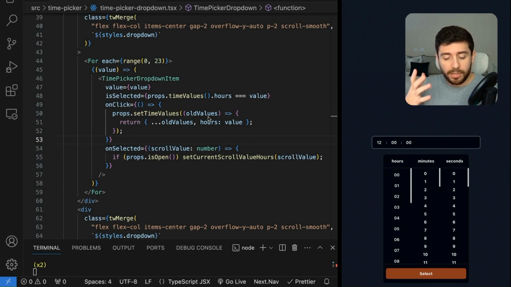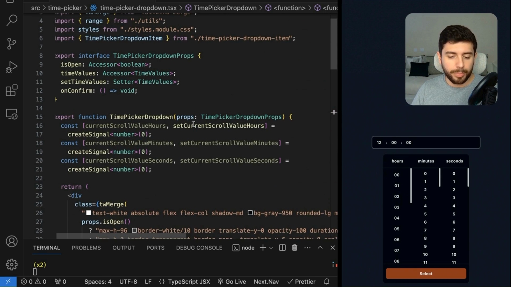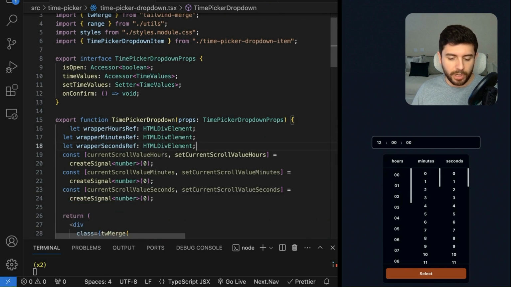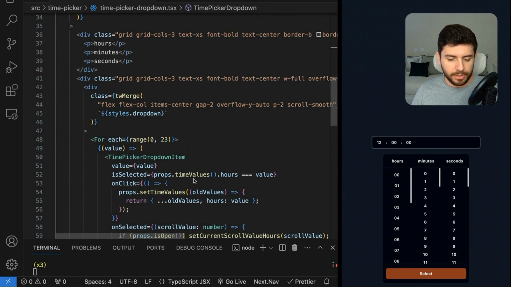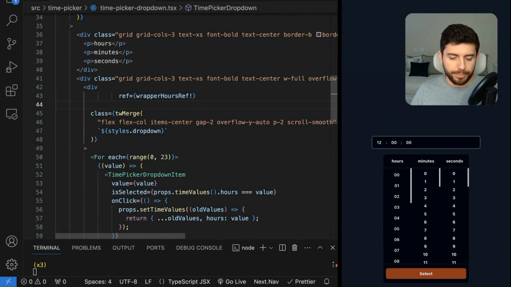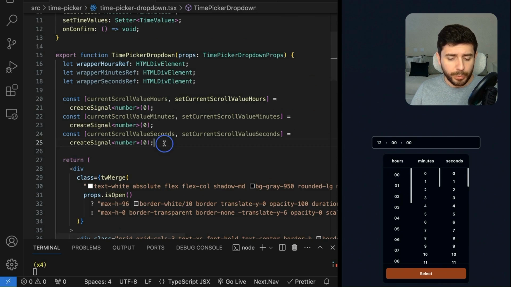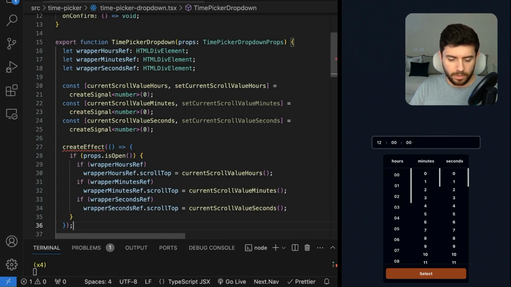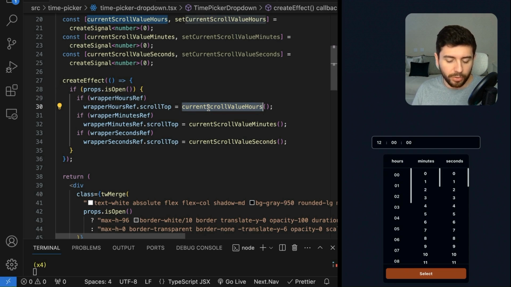Now, to change the scroll value of each of the wrappers, let's go on to the top and create a reference for each of the wrappers. Don't forget to pass in the reference. So here on the wrapper ref, pass in our wrapper hours ref. Now, what we simply want to do is create an effect like so, and say that if the dropdown is open and if there is a reference for each of the wrappers, then simply change the scroll top to the current scroll value of each of the wrappers.